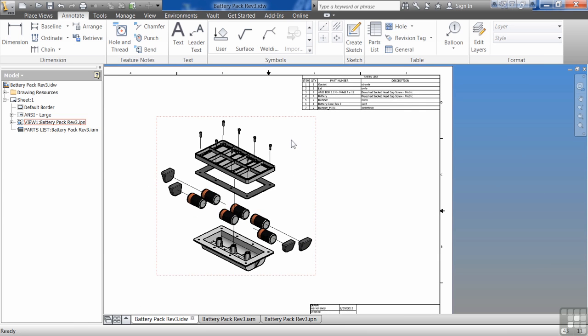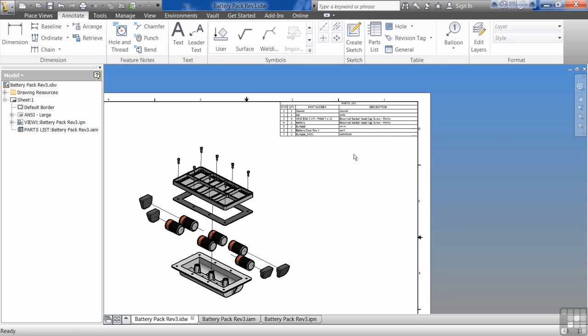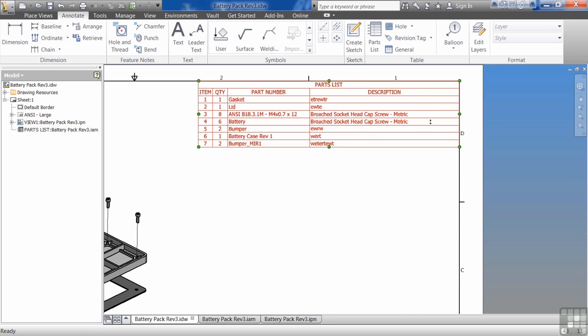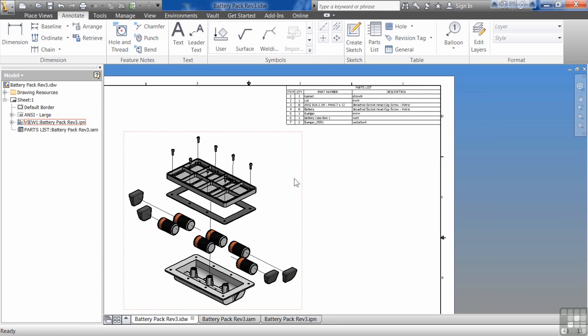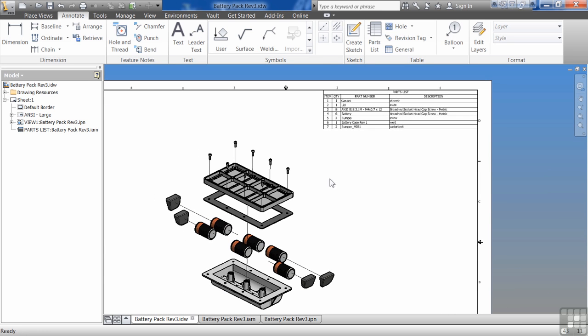So open up the Battery Pack Revision 3.idw and come up here and select Parts List and drop it on your page. Let's try to line it up in the corner here, snap it in there, and expand out your columns so we have enough room in here so we can read everything. You don't really need to worry about filling out the information. You can use the pre-filled out information. Just get them all in here so they'll fit real nice. And then we'll talk about editing the parts list in the next exercise.